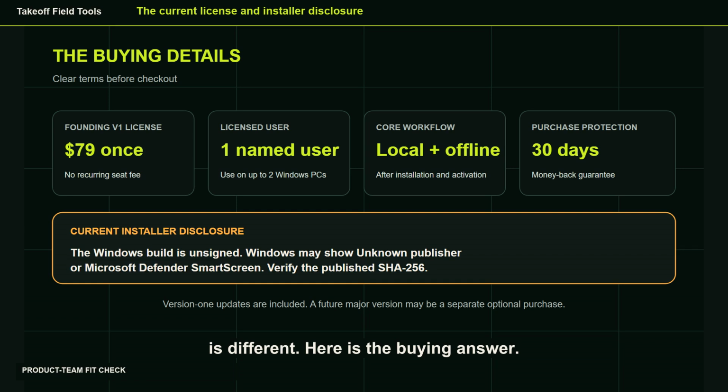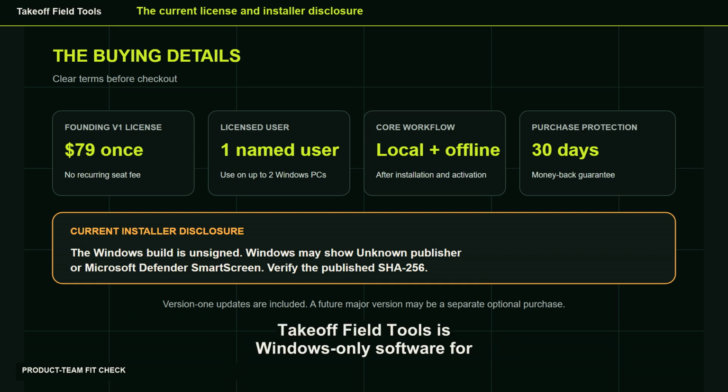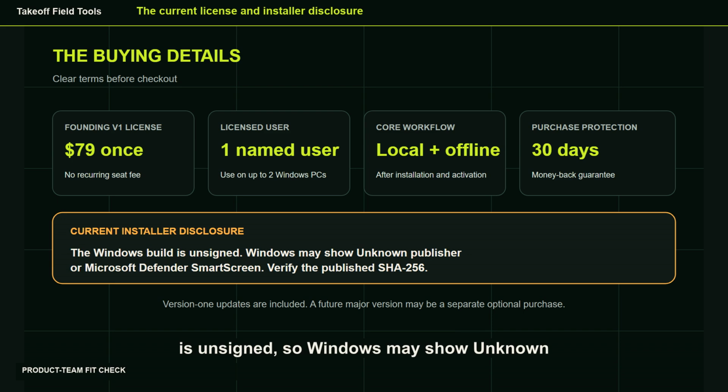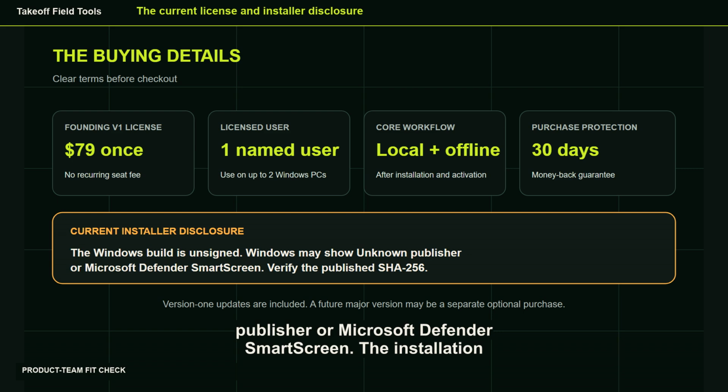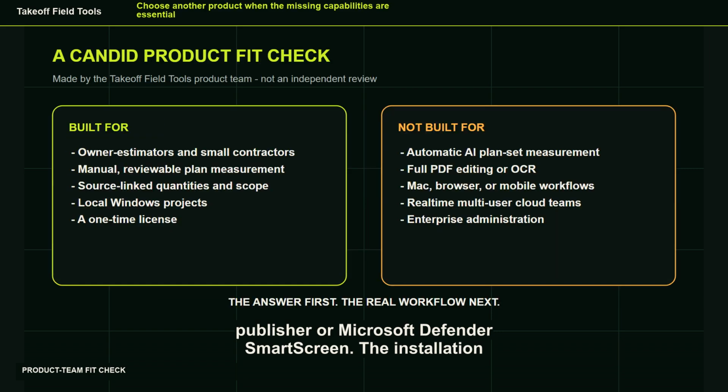Here is the buying answer. Takeoff Field Tools is Windows-only software for one named user on up to 2 Windows PCs. The founding version 1 license is $79 once, with version 1 updates included and a 30-day money-back guarantee. There is no recurring seat fee. The current installer is unsigned, so Windows may show Unknown Publisher or Microsoft Defender Smart Screen.